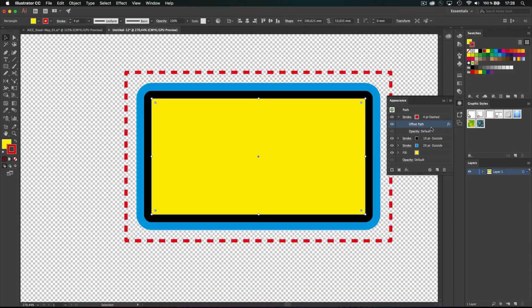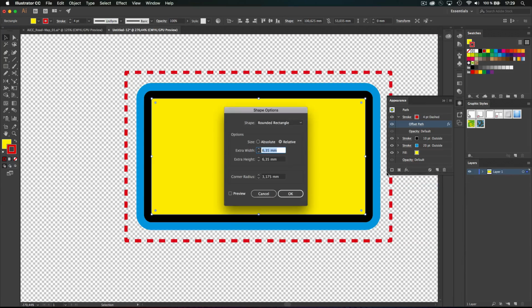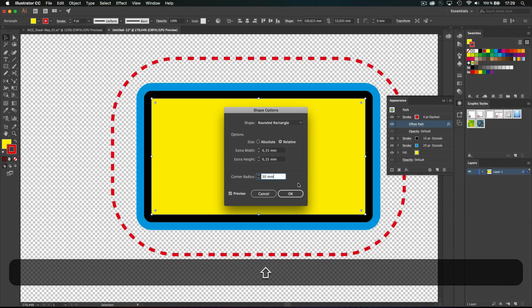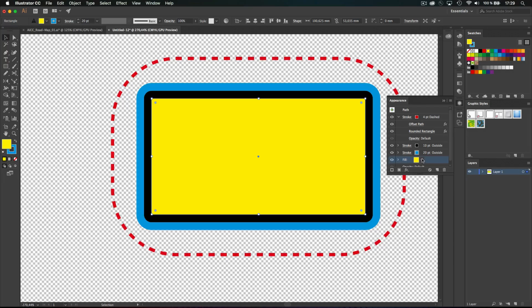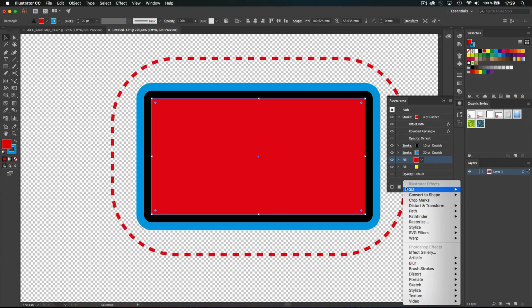So here we are. For example, just to show you the possibilities, you can also use Distort and Transform, Transform, to offset a little bit more. You can also convert to a shape, like, for example, a rounded rectangle. Let's say this one, I want it to be relative and to have a corner radius, etc. You can also have several fills, like this one. Let's say another color, and let's say applying another effect.